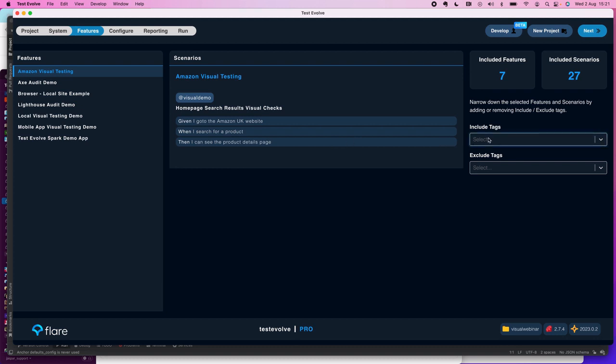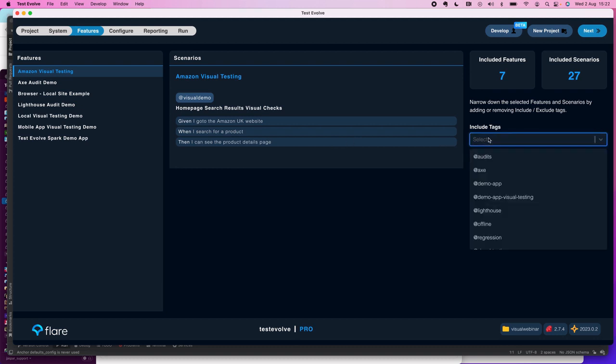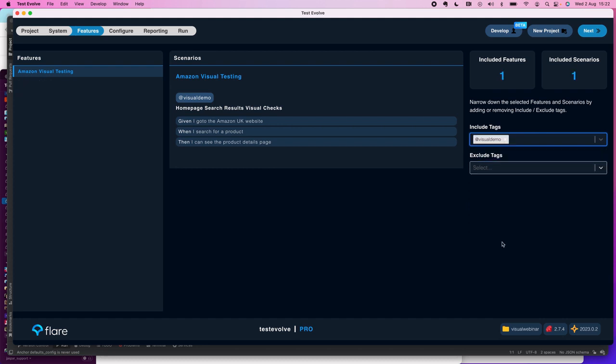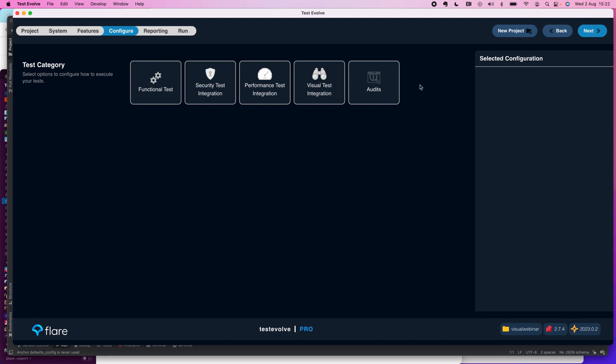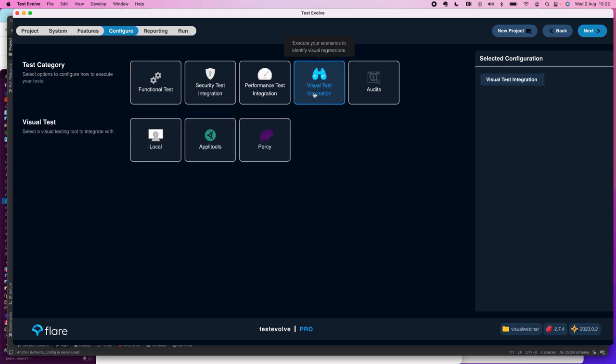So let's have a look at the running of this. So I'm going to do it by tag selection. So I'll just use my visual demo tag to isolate this one particular test. I'll click on next, and we start to look at the run options that we have. Okay, so of course we're doing this as a visual test. All right, so I click on visual test.